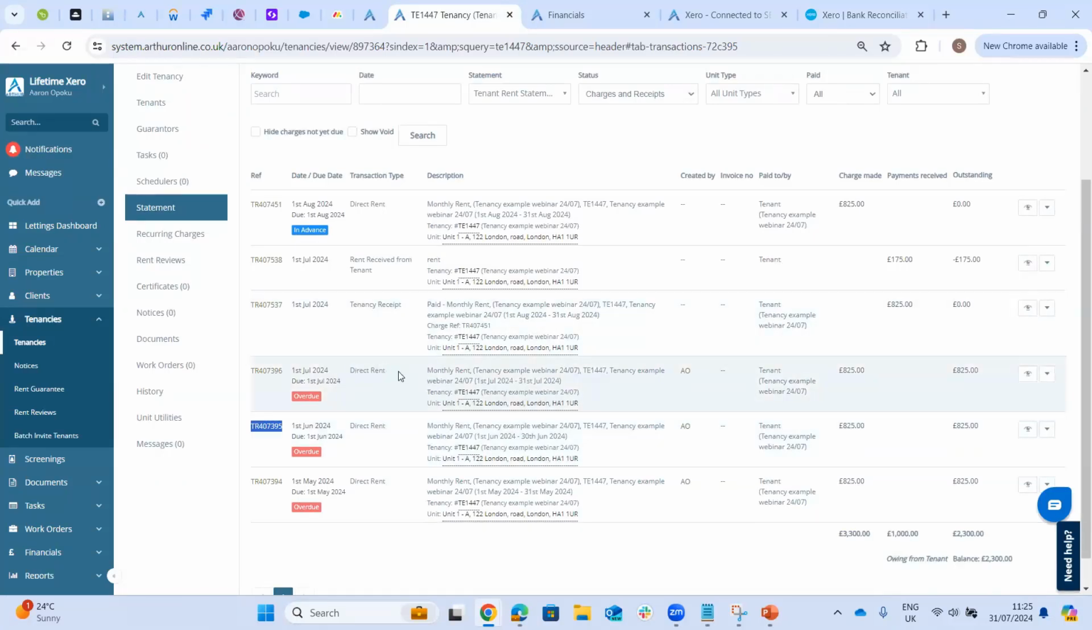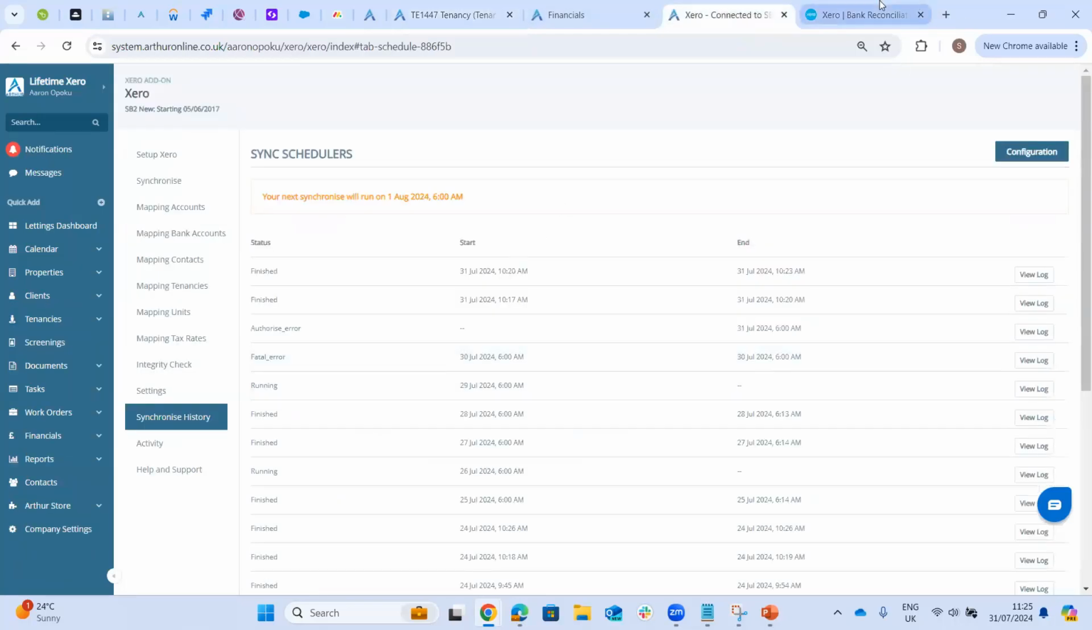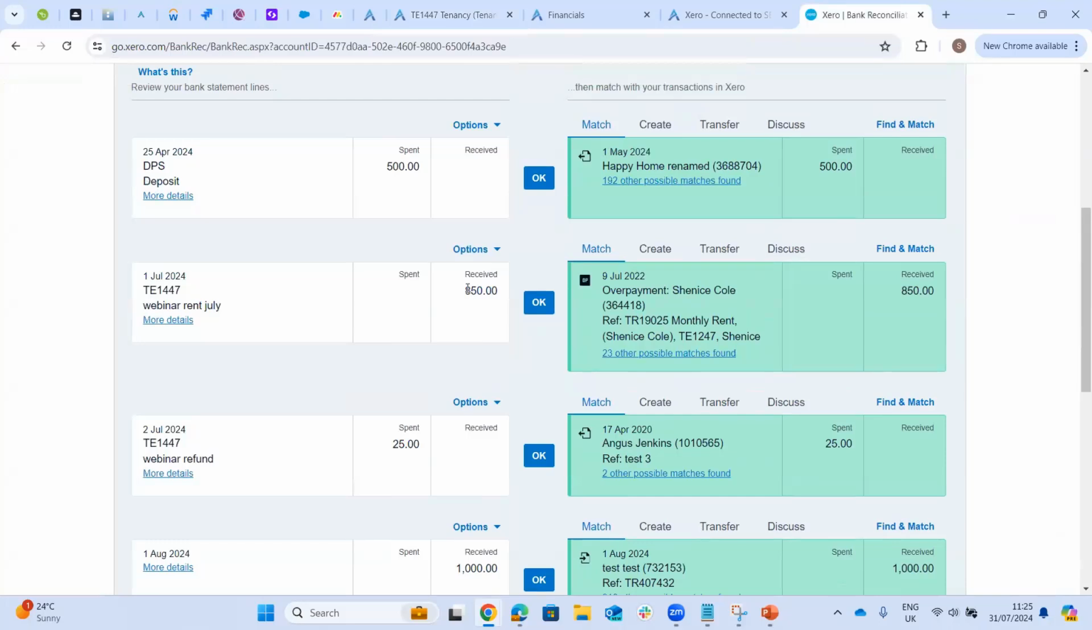The last scenario is doing an overpayment. So we have £825 rent in July as well, but on the bank we can see we've received £850. So they have actually overpaid by £25.